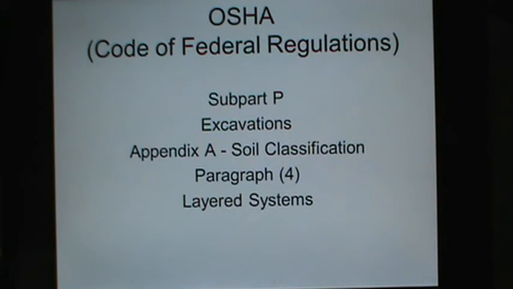Let's drop down to paragraph 4. This will be about another 7 or 8 paragraphs down. If you're in a layered system, the system shall be classified in accordance with its weakest layer. However, each layer can be classified individually, where a more stable layer lies under a less stable area. Then you can do each one individually. If you think about it, that makes sense. We're going to see some diagrams here in a minute.